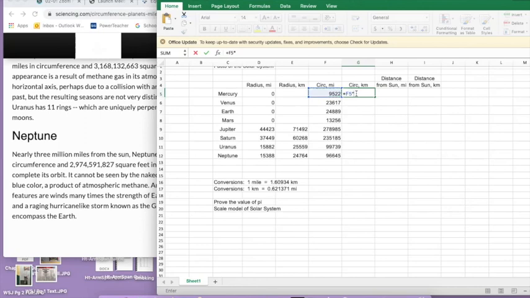So here's my multiplication step. Multiply by 1.60934. And when I hit enter, there we go. We have the circumference of Mercury. And you could do that 7 more times, or you could just copy and paste this calculation.